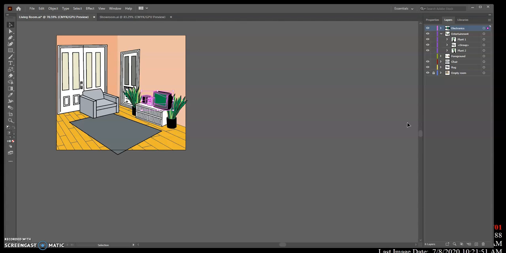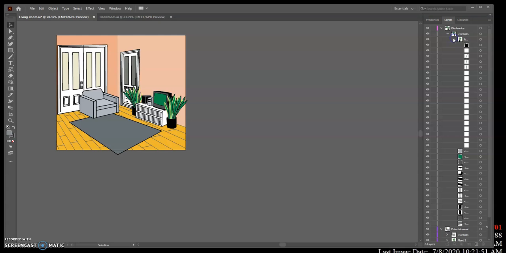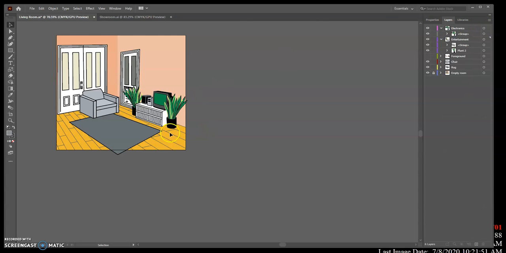The plant on the right side needs to be positioned in front of the electronics for the visual to be realistic. So what we're going to do is come over to the entertainment layer. If your entertainment layer was collapsed, then go ahead and open it up. And then you're going to take this plant layer and move it over into your electronics group. Let's expand it and see what we have going on here. Okay, so now you've got your plant layer in your electronics layer.